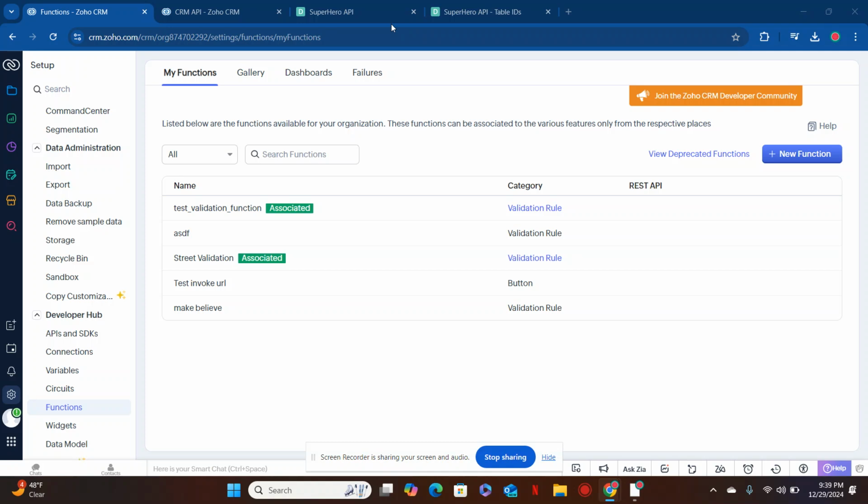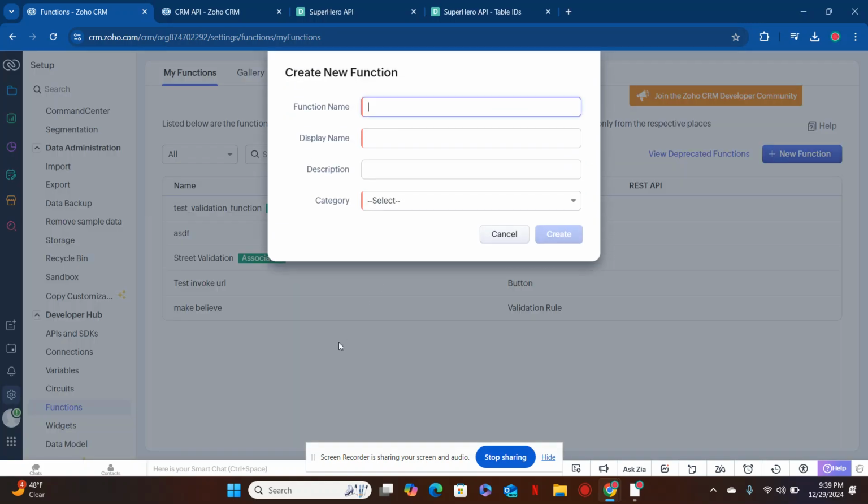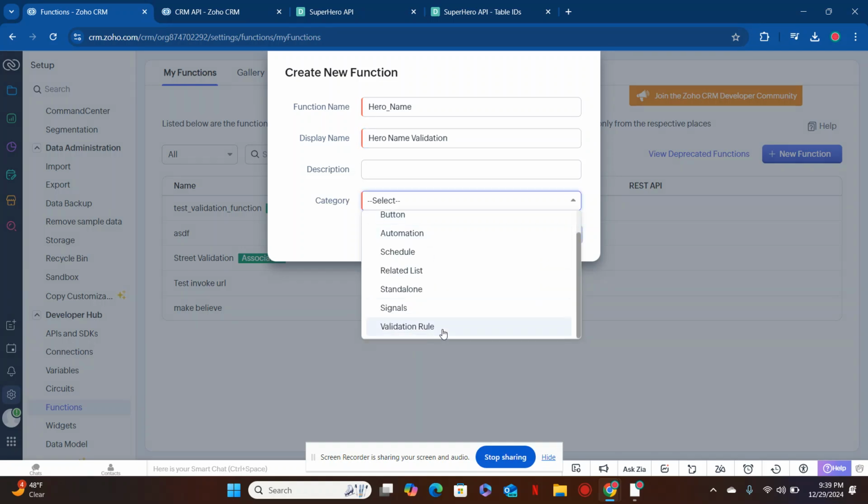Hi everyone, in this video I'm going to show you how to use invokeUrl within a validation function. So I'm already in functions. I'm going to go ahead and create a new function. In this scenario, I'm going to be validating superheroes using a free API I found, and I'll explain that in a second. And like I said, this is going to be a validation function.